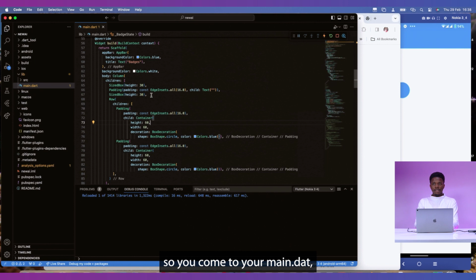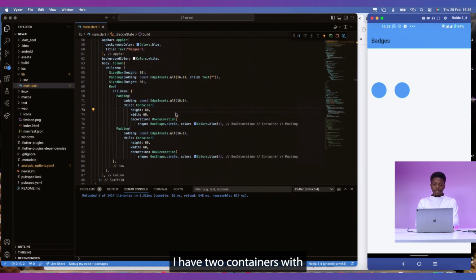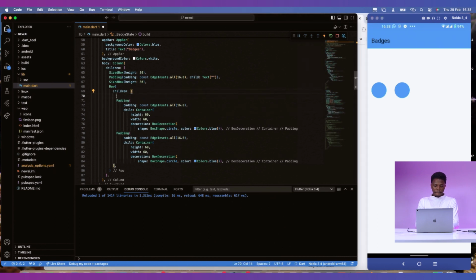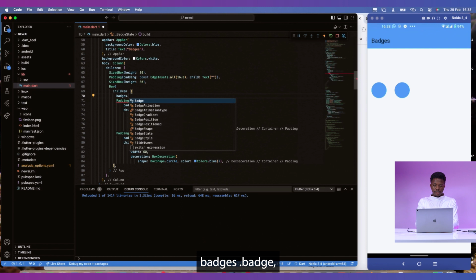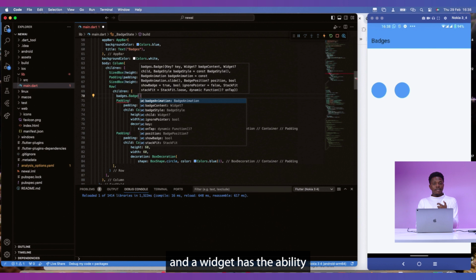So you come to your main.dart. I have a predefined content already. I have two containers with blue, so I'm going to be adding badges to both of them. Badges dot badge. Now, badge is a widget, and a widget has the ability to have a child as a property. So we're going to be adding badge as a parent to these blue containers, so that it can have the badge sign on top of it.